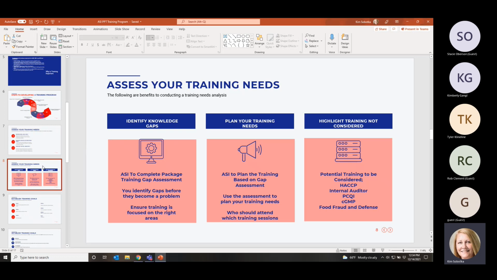We want to see continuous improvement of all of your programs, and that includes your training program. So I want to highlight training that is sometimes not considered, and that should be considered. Definitely HACCP, if you're going to get any kind of third-party GMP audit or GFSI level audit, HACCP is definitely in the forefront. Internal auditor training, if you don't know how to conduct an internal audit, you can take a class. If you've been in the industry for 20 years and you know how, you don't so much have to take a class, but that should definitely be on your radar, especially for your food safety team.